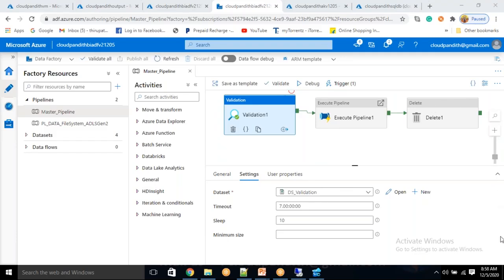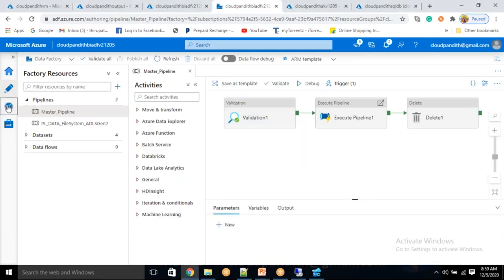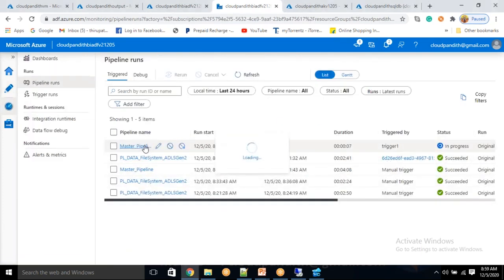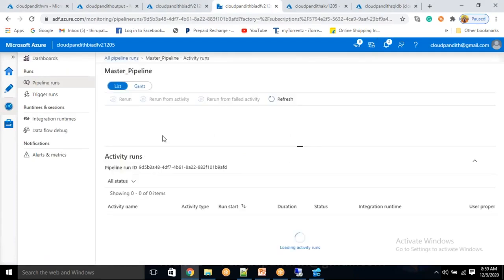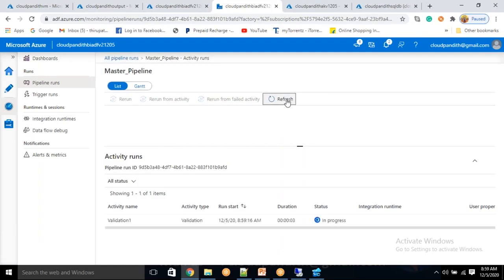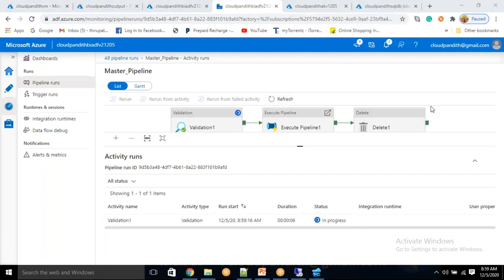Venkat sir, can you tell me what else I need to do here? See, my pipeline is going to start executing at 8:59, so it has already started executing. Let's go inside the master pipeline and check. It is waiting at the validation activity. What do I need to do now? Bharat, can you tell me what I need to do now? We have to add the success file, Malaya, then only it will start.